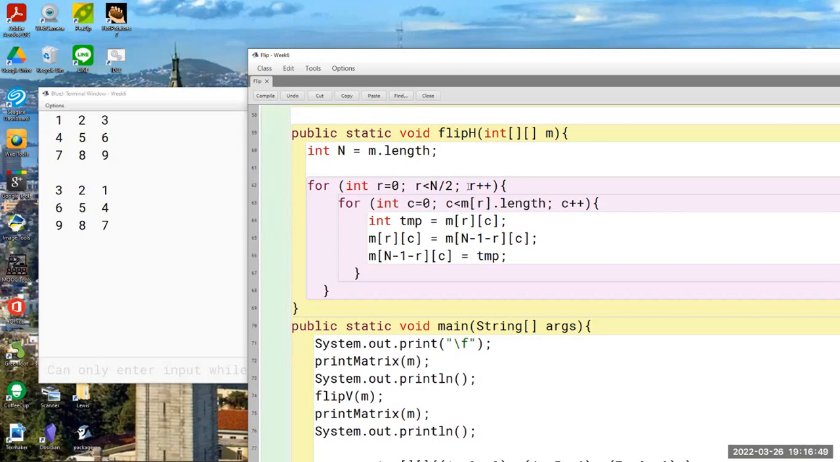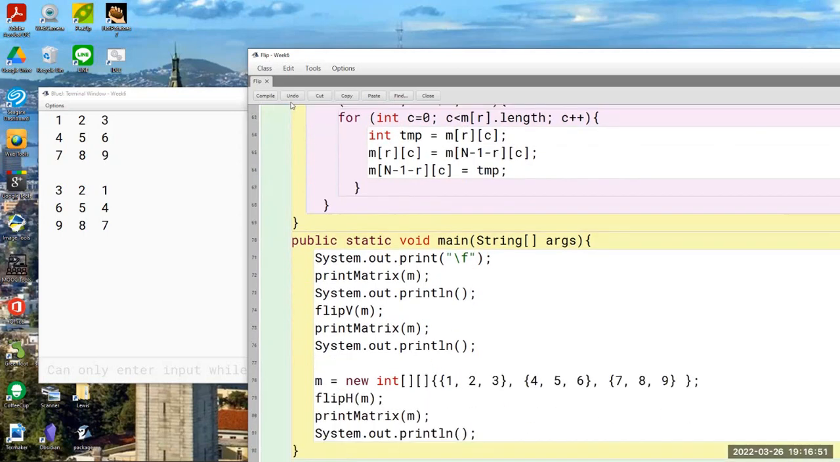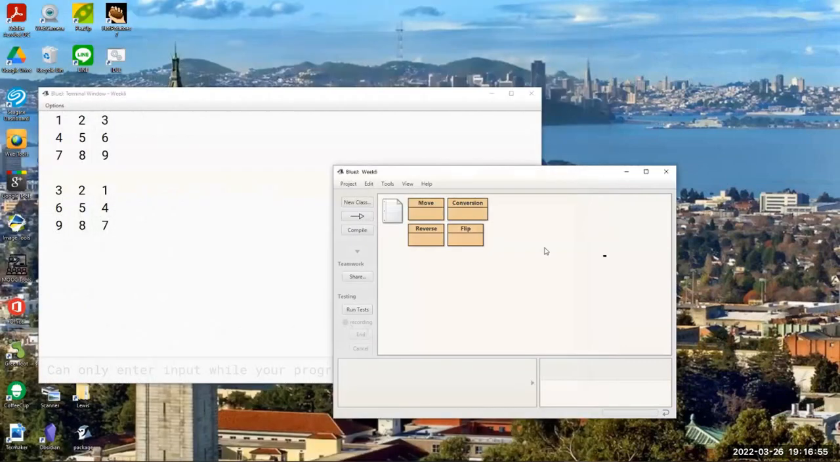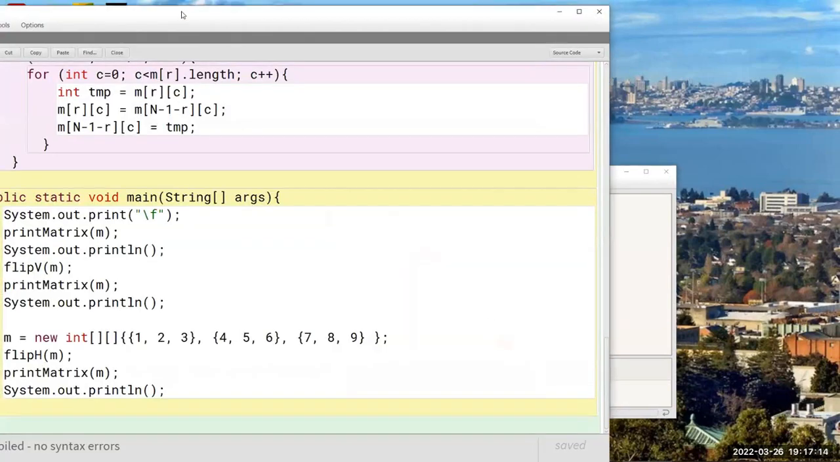So this one will be flipping horizontally. Compile and run again. Horizontal flipping will also be tested in AP. Vertical flipping and horizontal flipping are all tested in AP. Any questions so far?